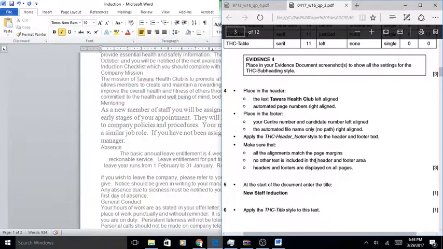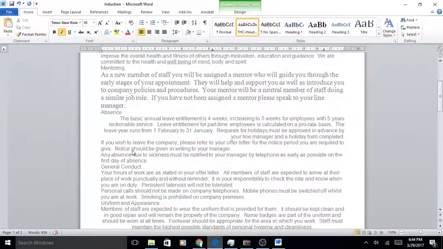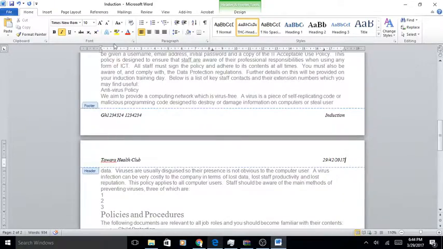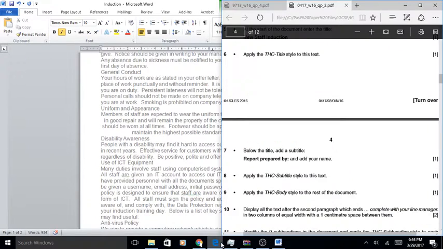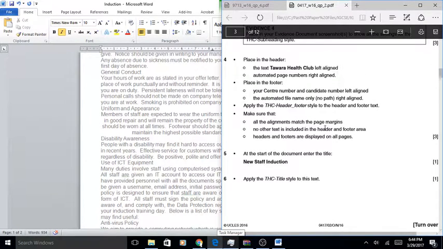And that'll do it. Just to double check, the alignment is the page margins. That just means this is in line with this. If you use the auto one, it does it for you, so you don't have to manually mess around with that. And no other text in that area. And it's on every page, so that's fine.